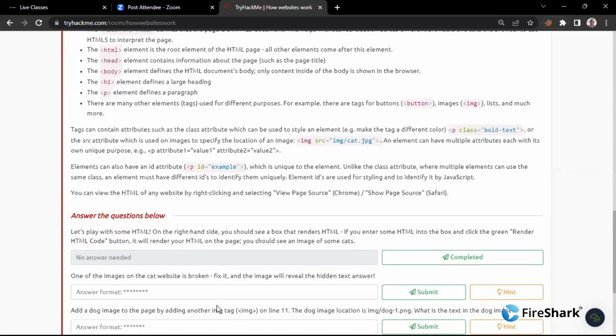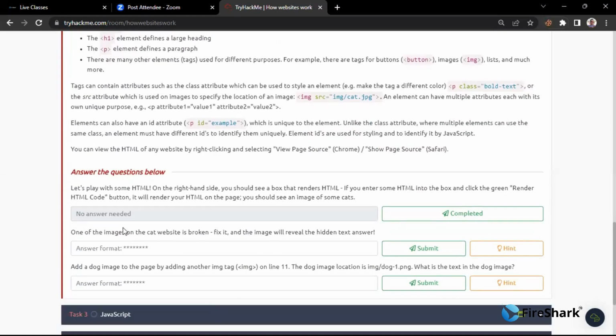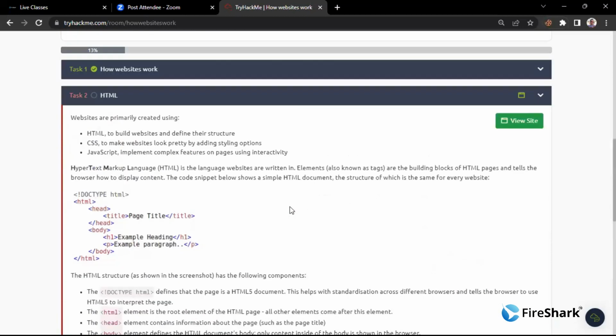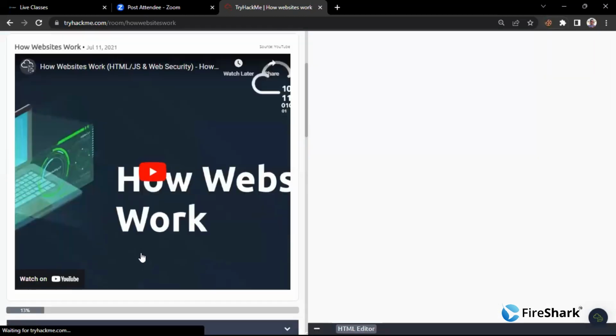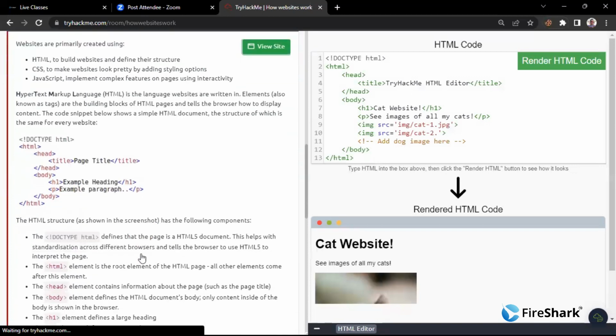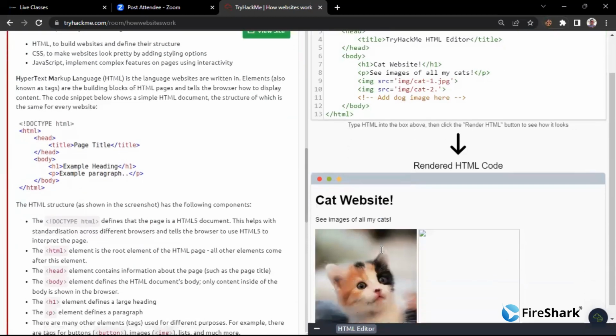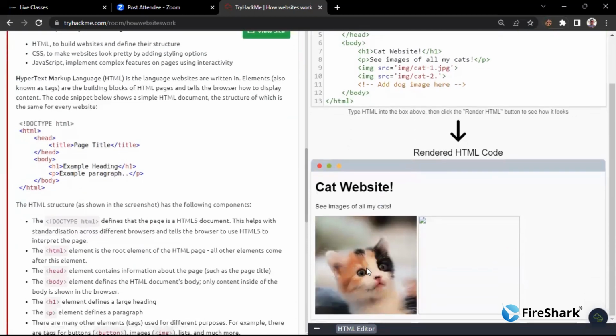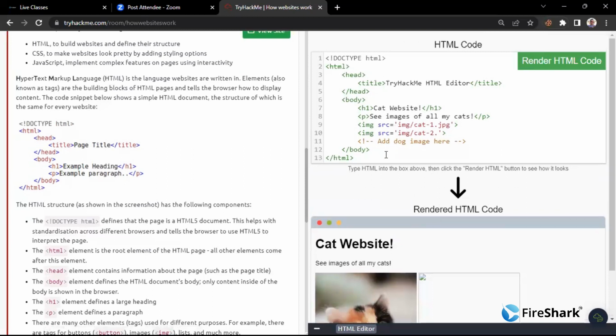So now we will just come to the answer of your question. Let's play with some HTML. On the right hand side, you should see a box that renders HTML. If you enter some HTML into the box and click the green render HTML code button, it will render your HTML on the page. You could see some cats. So this is the image of the cat, right? With this code.